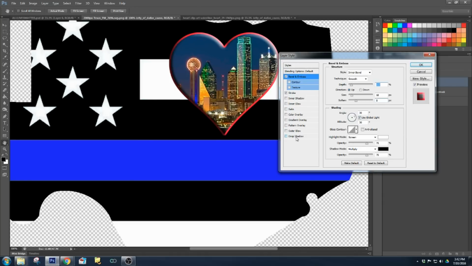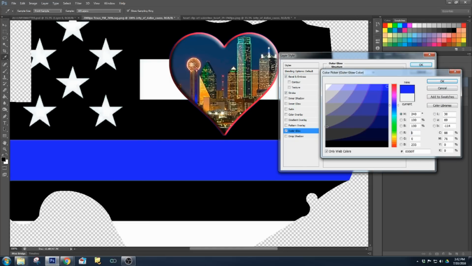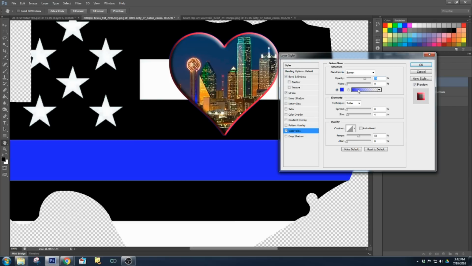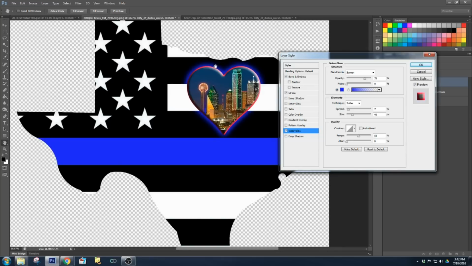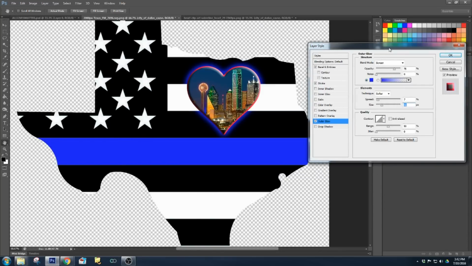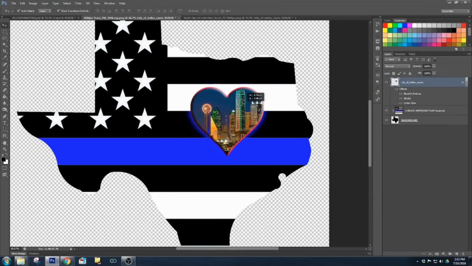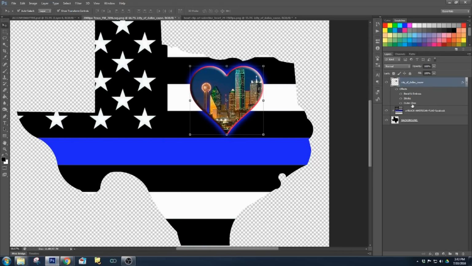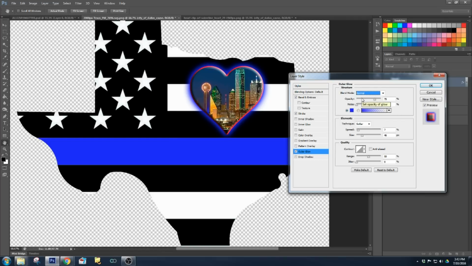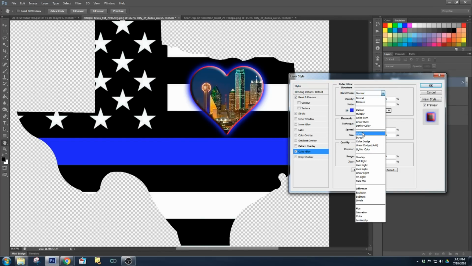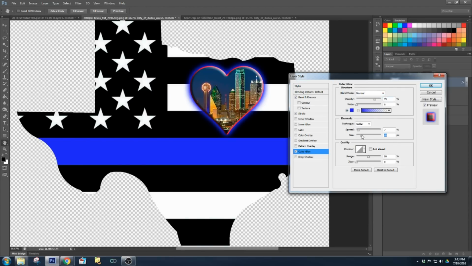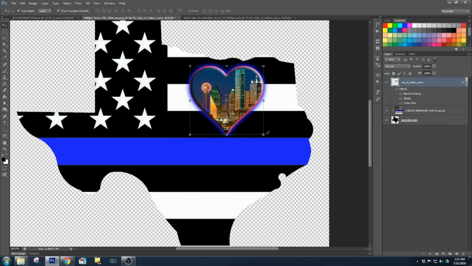Alright, if we wanted to give it an outer glow, say, let's choose this blue and see what happens. So I'm doing a little more to it than I had done to my original image. You can set the size right here. When I had screen chosen, it was causing it to blend into the back, which means that white wasn't showing, so I'm choosing normal so that it'll show, and I'm going to bring the size down a little bit.